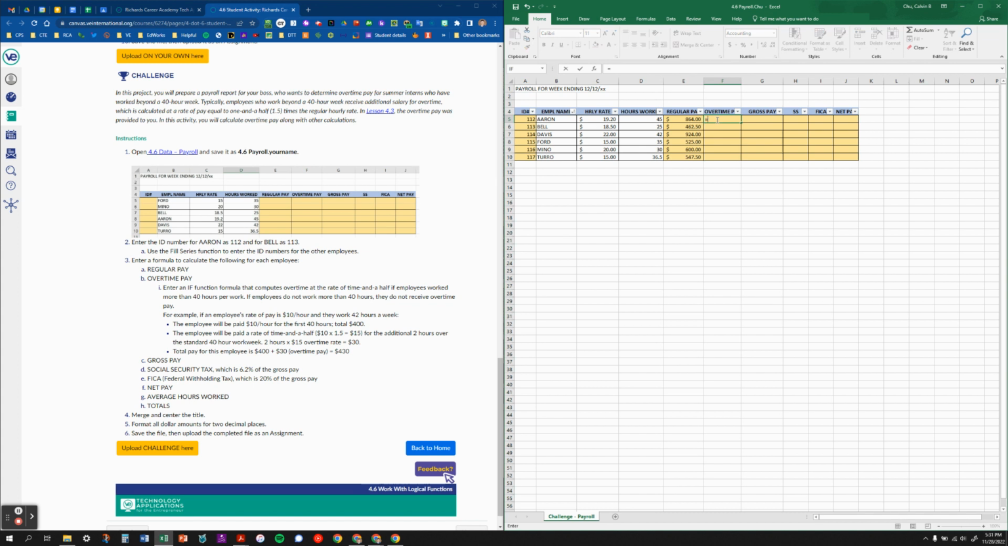So let's do an if statement. Equals if, that is greater than 40, then we're going to do, I'm going to use parentheses, this minus 40 hours times, I'm going to open the parentheses, this times 1.5, because the net hourly rate times 1.5, okay? Otherwise, it's 0, okay? I'm going to review this one more time.